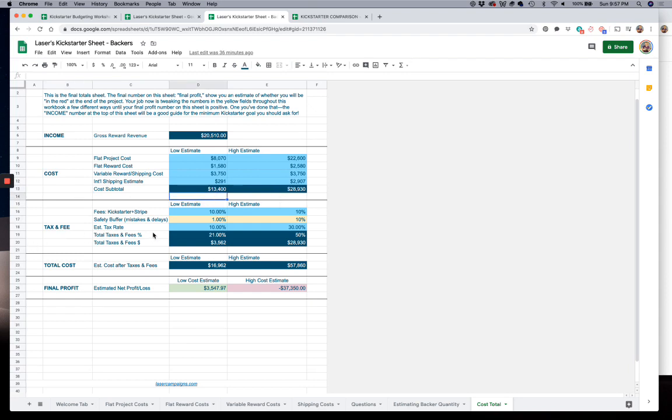Then it adds the fees. So this is going to be a Kickstarter. The fees on Kickstarter are between 8 and 10%, so I went ahead and threw 10% on there for safety. And then a safety buffer. For this, I put a 1% safety buffer. The high estimate has a 10% safety buffer, which is probably safer, obviously. An estimated tax rate is right here. And then the total for all of these is 21%. So this adds a 21% buffer on top of this.